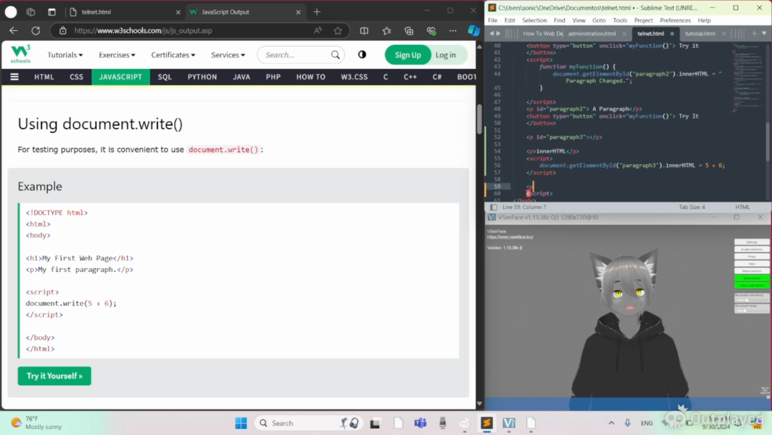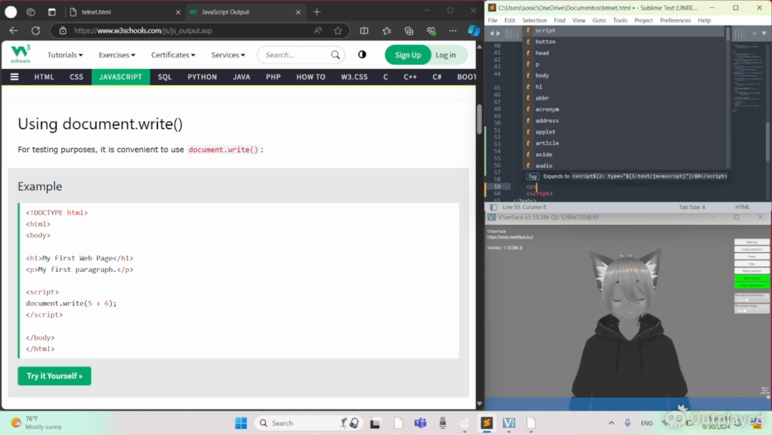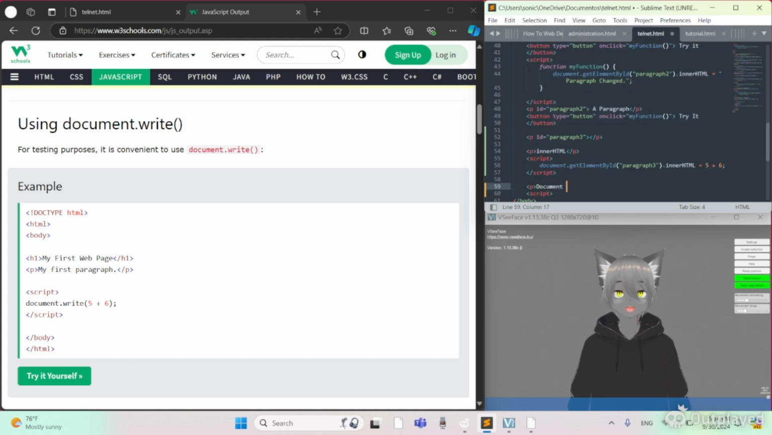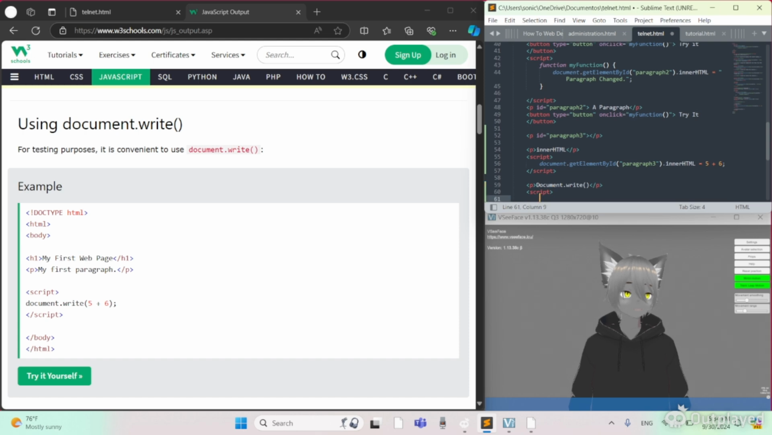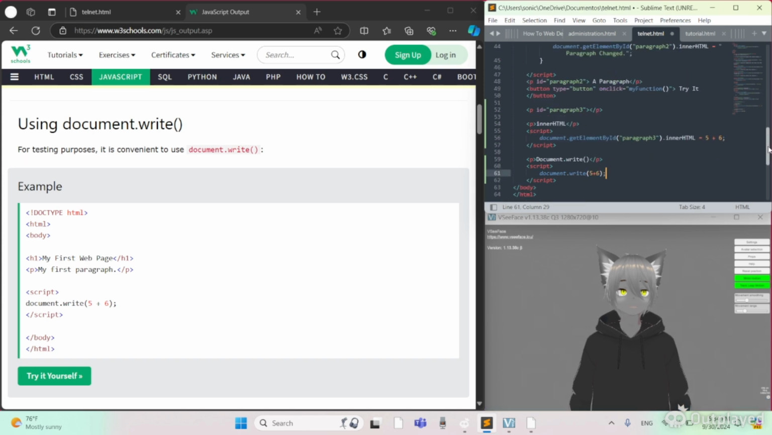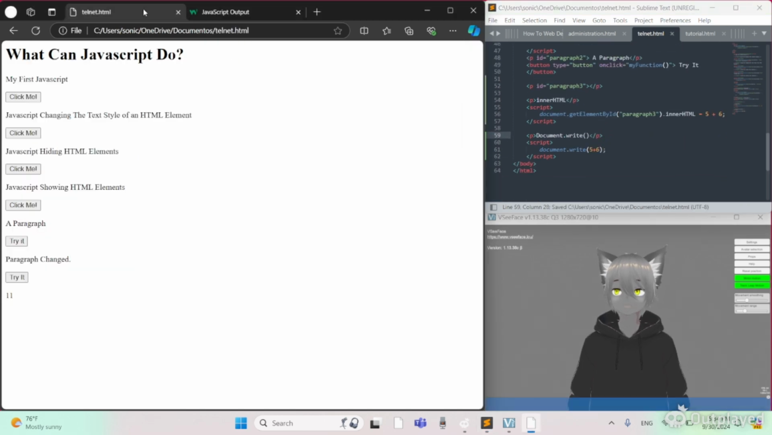Now this one's going to be document, so let's make a P to label it. Document write. And the script, close off the script, middle, document dot write, 5 plus 6. Save that. Now if we go over here, that's our document write, 11.